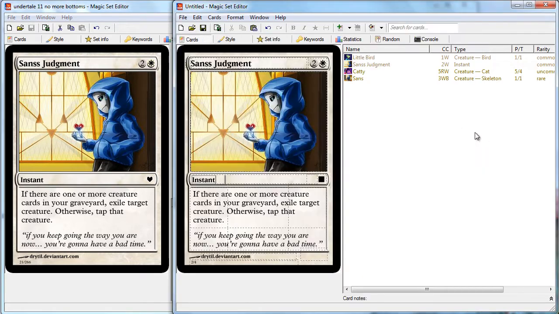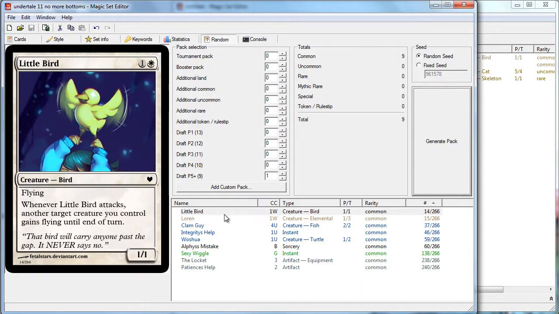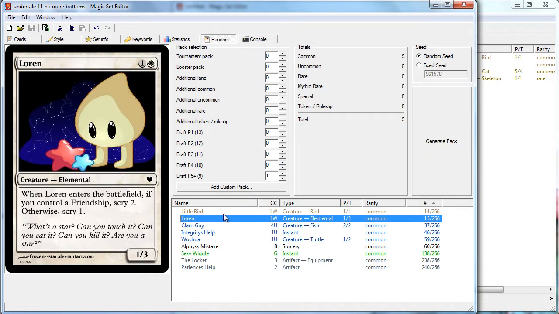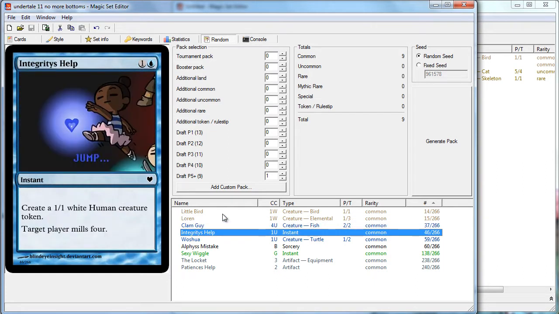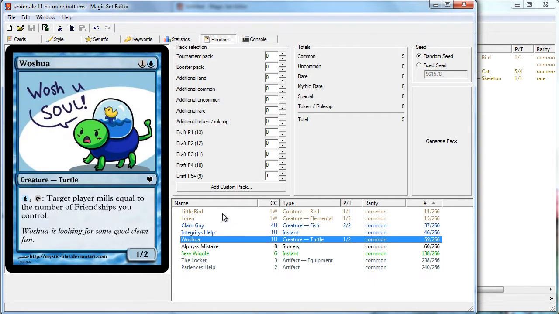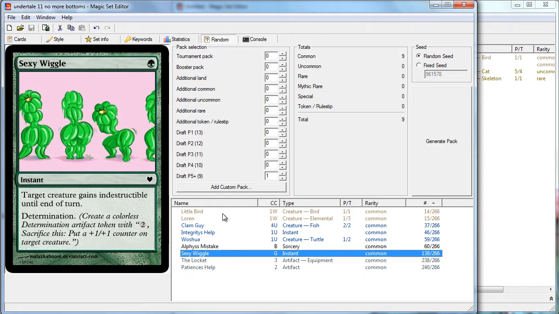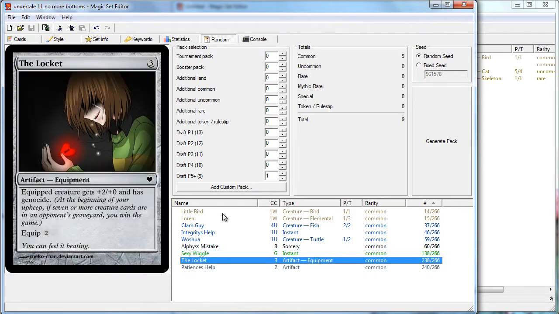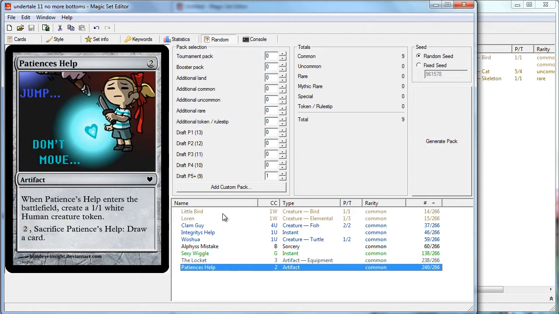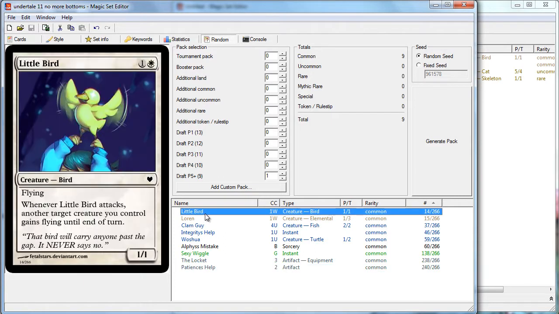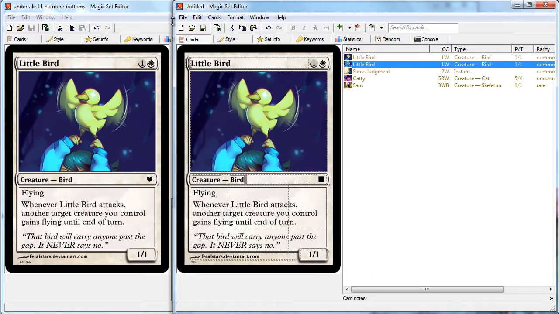All right, moving on to the next pack. Let's see what we get. We have another Little Bird. Yay! Nice. Lauren, Clam Guy, Integrity's Help, good in the Mill deck as we saw. Washua, Alphys's Mistake, Sexy Wiggle. Oh, Sexy Wiggle. The Locket to give Genocide, and Patience's Help. I think the pick here is Little Bird. Absolutely. For sure. You can never have too many Little Birds.